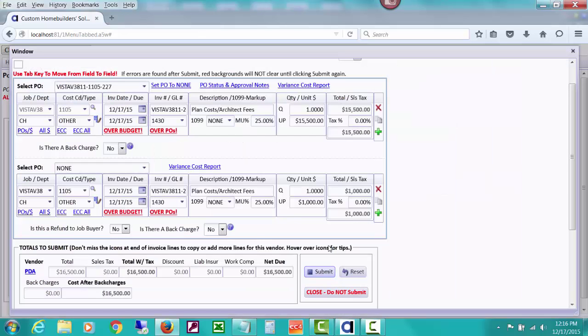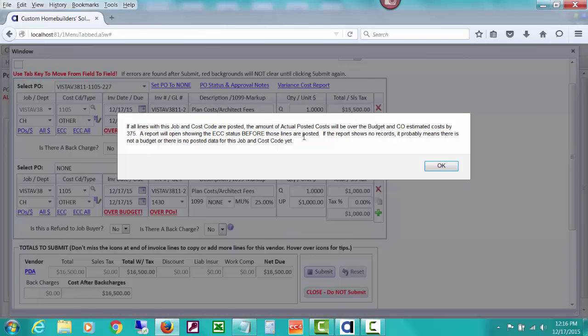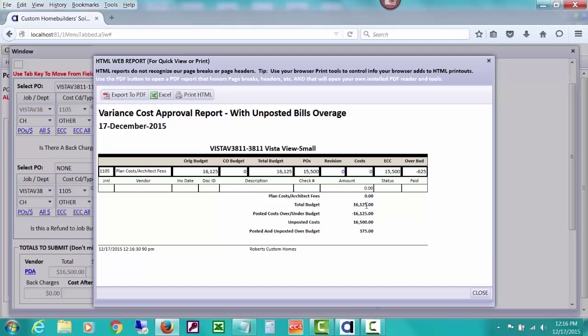So let's pause so we can review this little over budget alert. This says that our actual posted costs will be over the budget and change order by $375. A report will open to show how that was calculated. The total budget was $16,125, but notice that we did POs for $15,500. But we're posting costs of $16,500, so over budget we are $375. Our PO was supposed to be for less and bring down our being over budget. We should be under budget by $625 if we were only paying that PO.